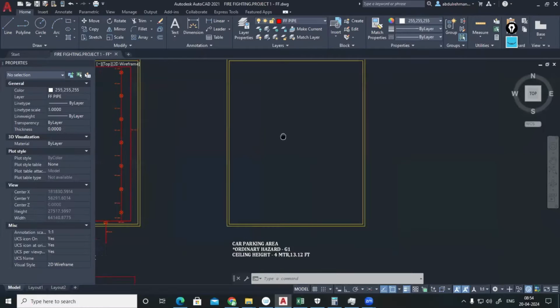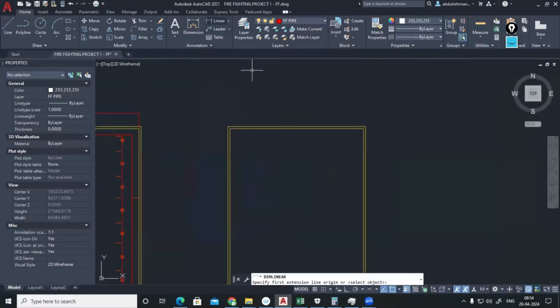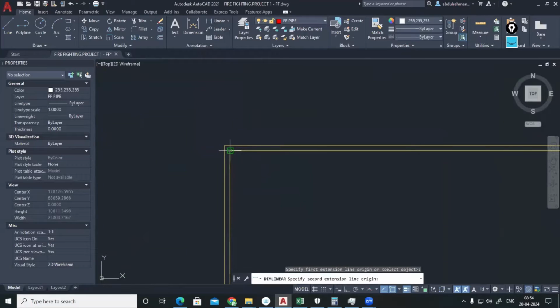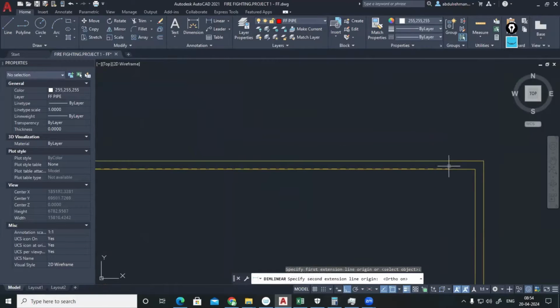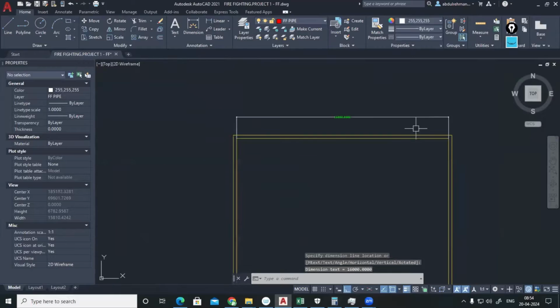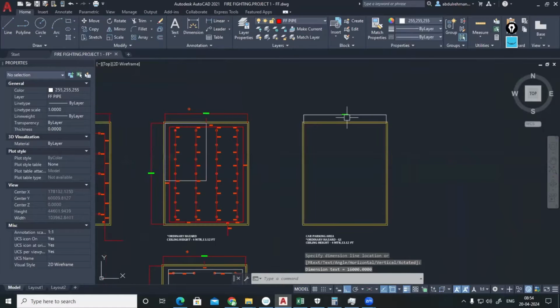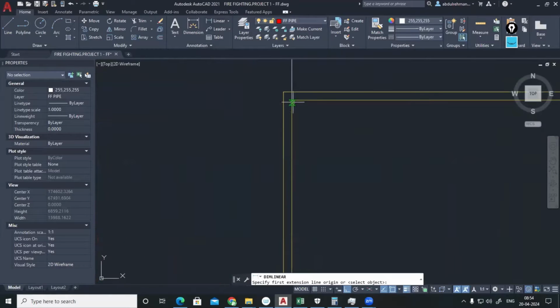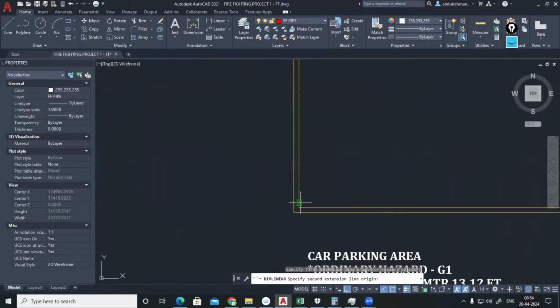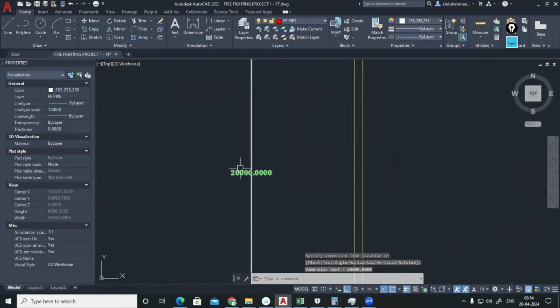Okay, let me take the dimension of this space. So the dimension of this one will be, this is 16 meter. This is in millimeter only. So millimeter divided by 1000, you will be getting that in meter. 16 meter by 20 meter.